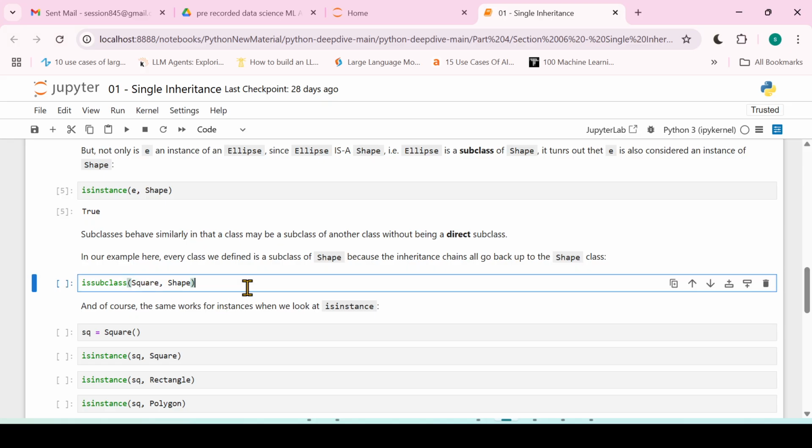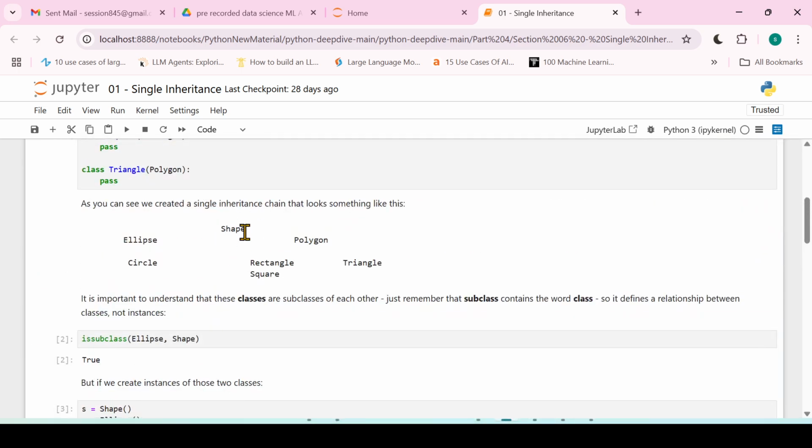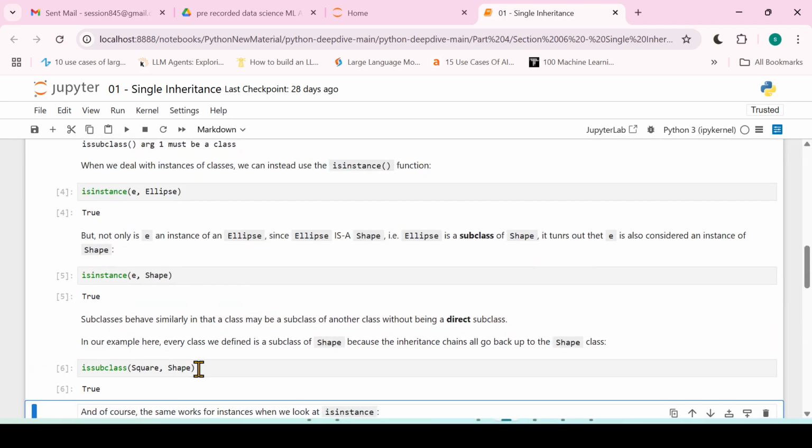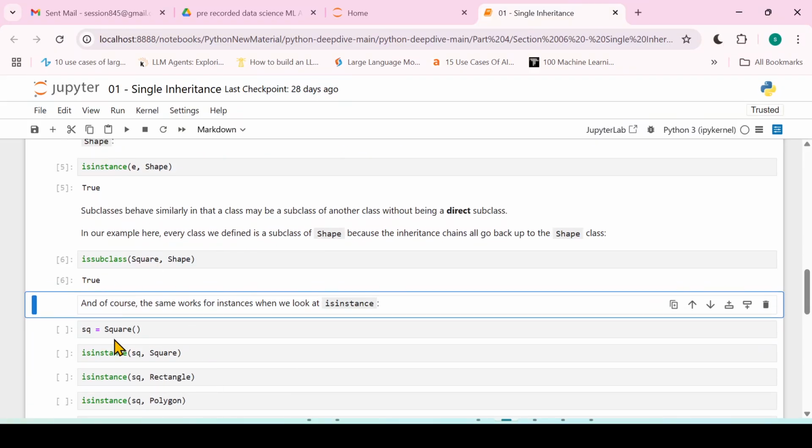Now here we are trying to check whether Square is a subclass of Shape or not. Here we see in the Shape tree that Square comes from Rectangle. Rectangle is a subclass of Polygon, and Polygon is a subclass of Shape. So it is in this tree, and because their subclasses are following the Square class, Square will also become a subclass of Shape. And here we can check that. We'll get True over here, right?